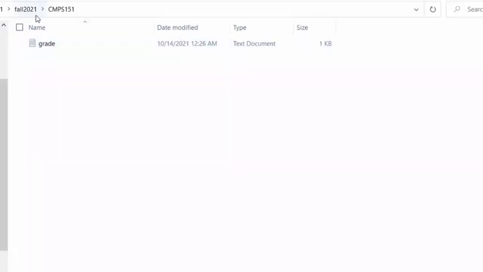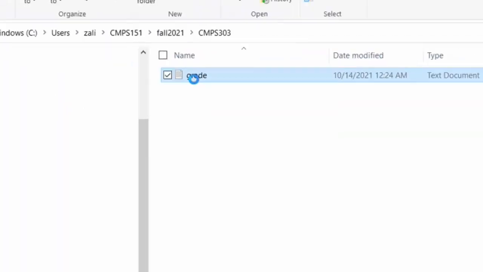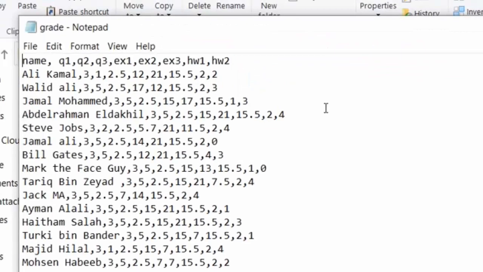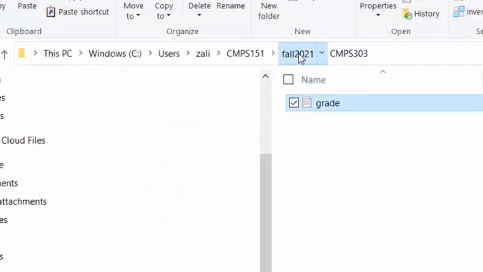So here we have this folder. We have 3 courses inside it, 3 folders. The folder name is the course name. Inside each folder we have a file named grade. The format of the file is the same for the 3 courses, with different data in it. Name, quiz 1, 2, 3, homework 1, 2, exam 1, 2, 3. So this is the data you have.